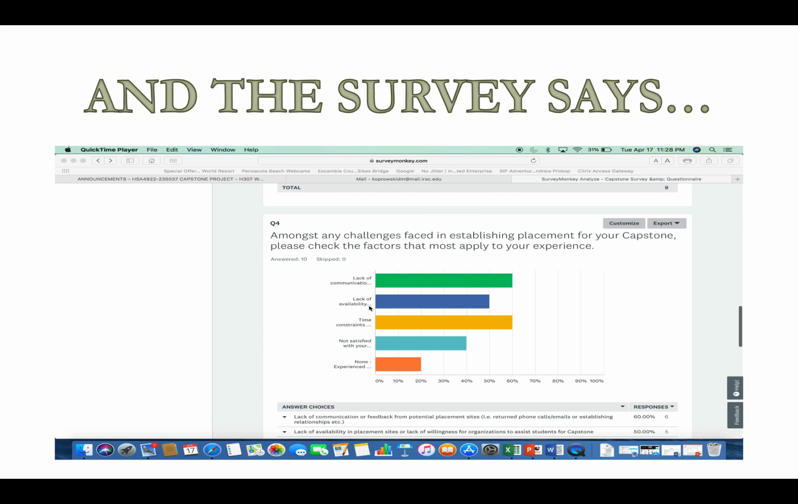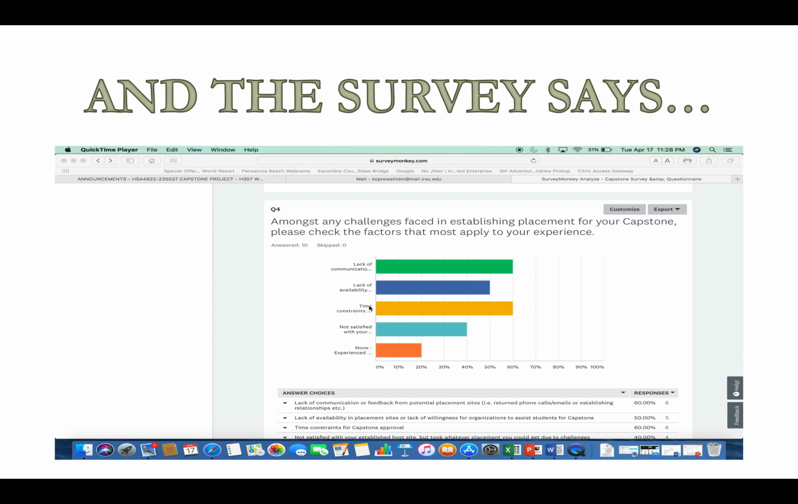Question number 4, amongst any challenges faced in establishing placement for your capstone, please check the factors that most apply to your experience. 60% of you said that you did experience lack of communication or feedback from your potential placement sites. For example, return phone calls, emails, or establishing relationships.